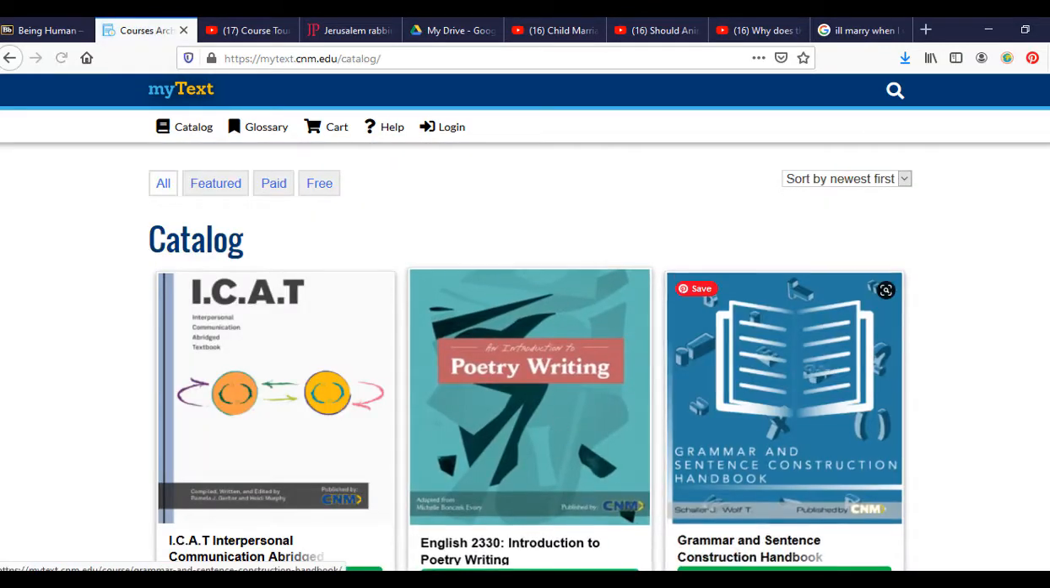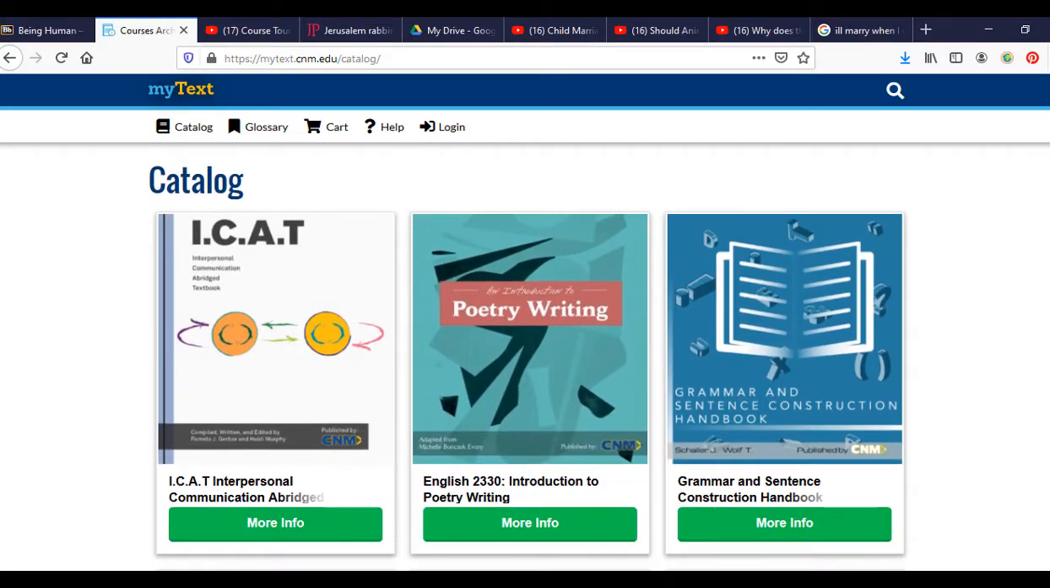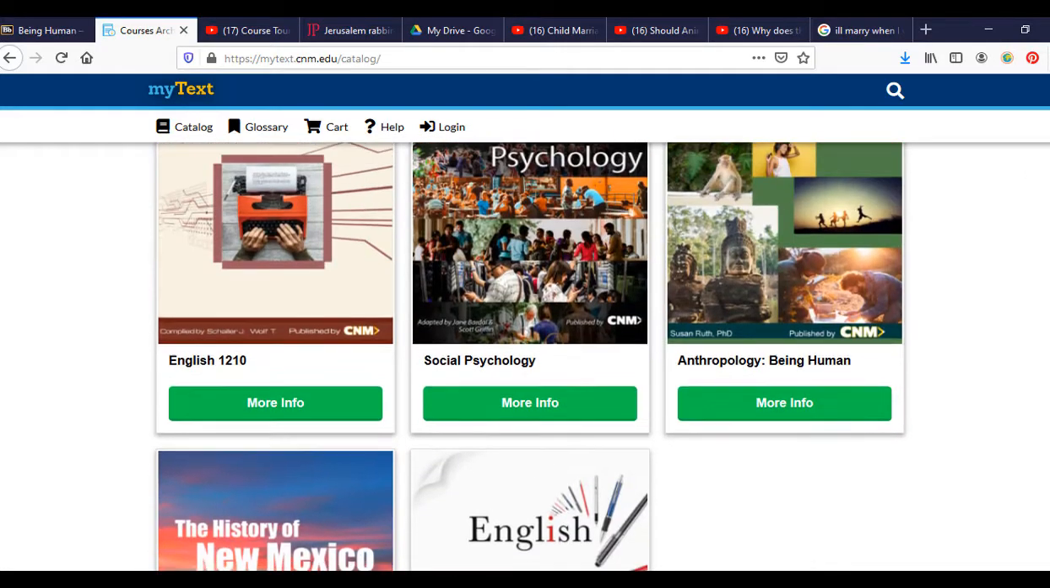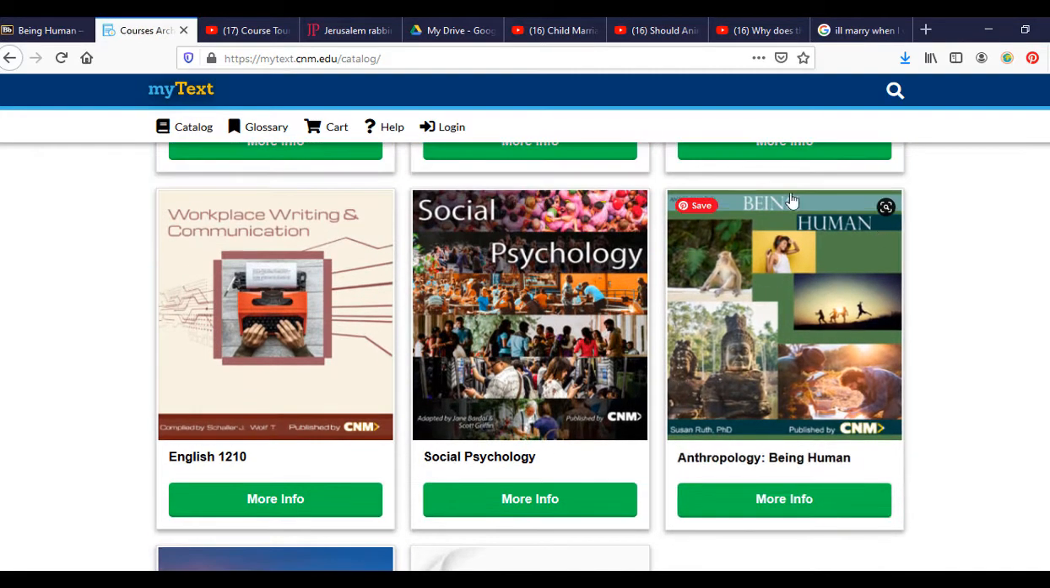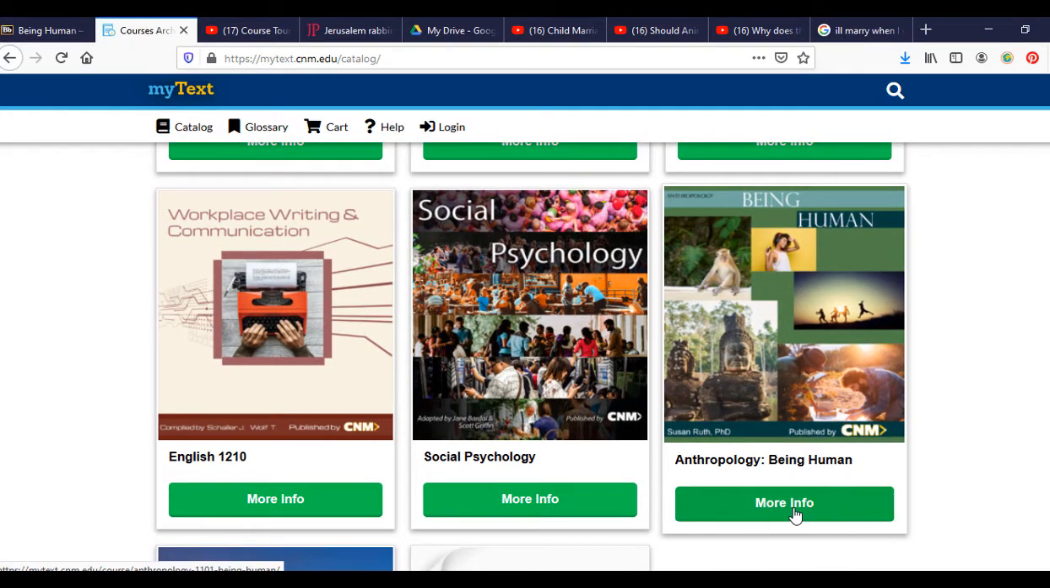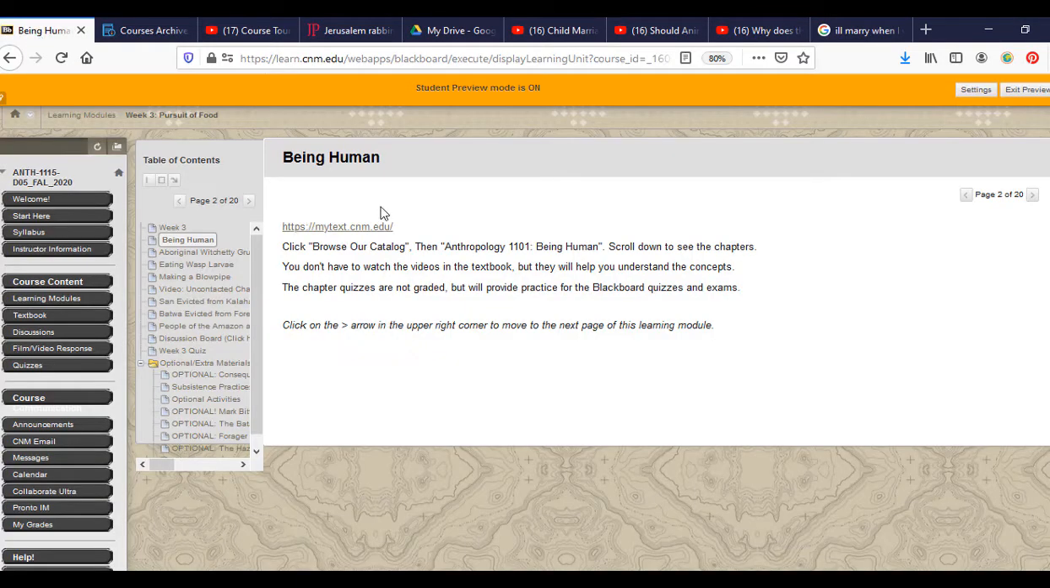you browse the catalog, and then scroll down over here to Being Human. So it's this book right here, right? And then you'll select more info. Well, let's go back to the course.